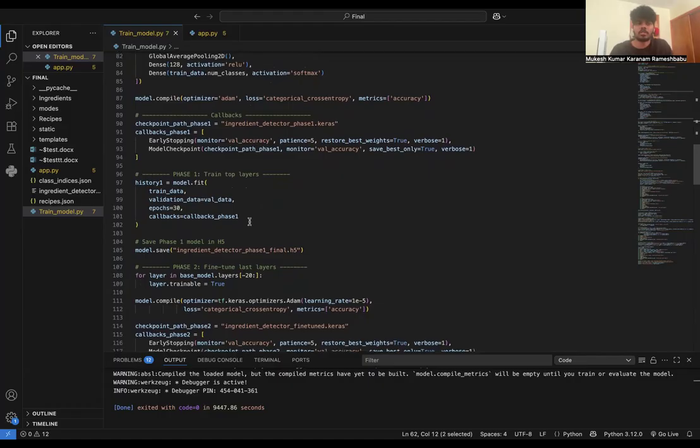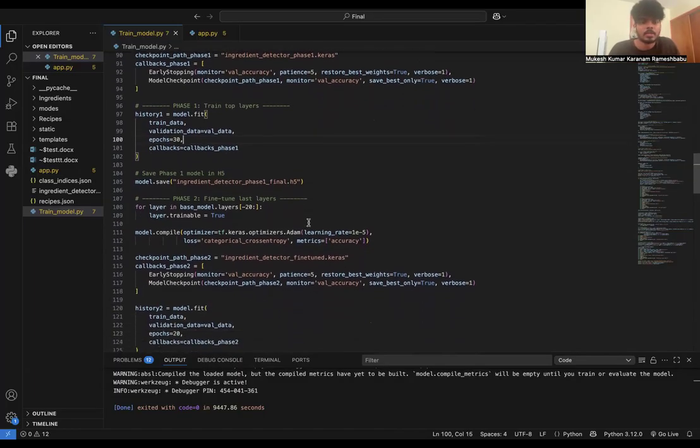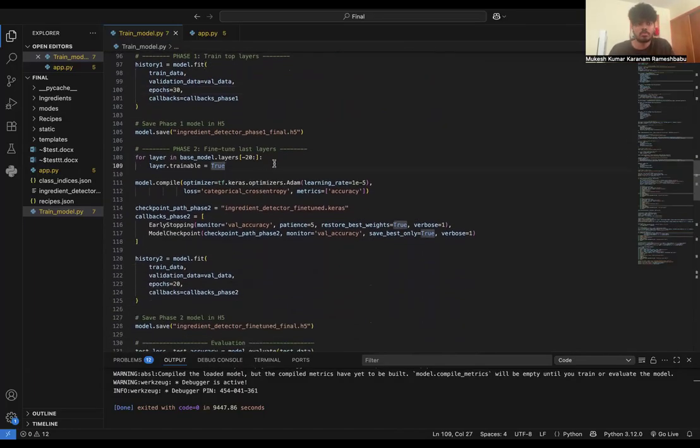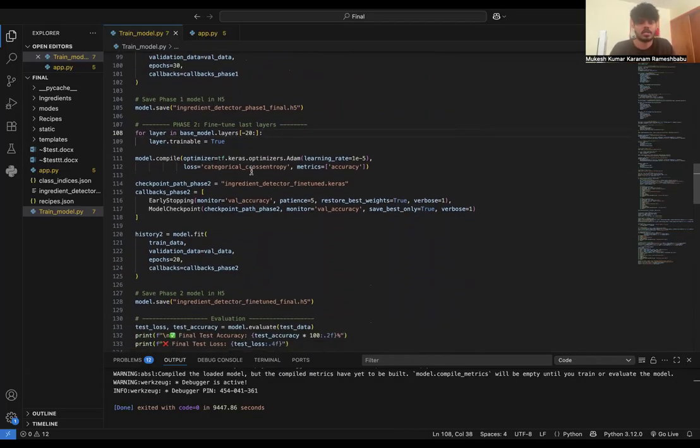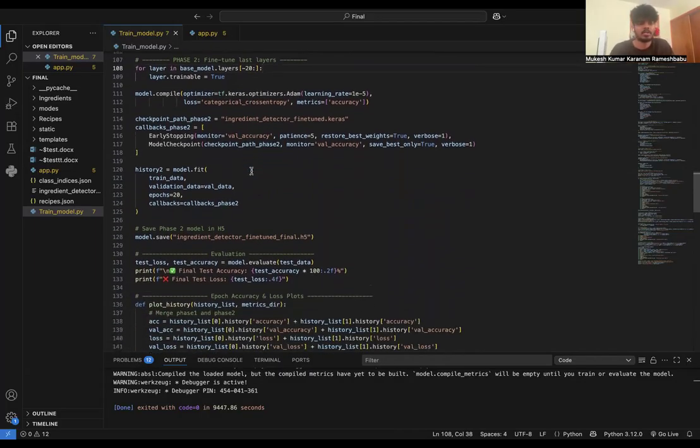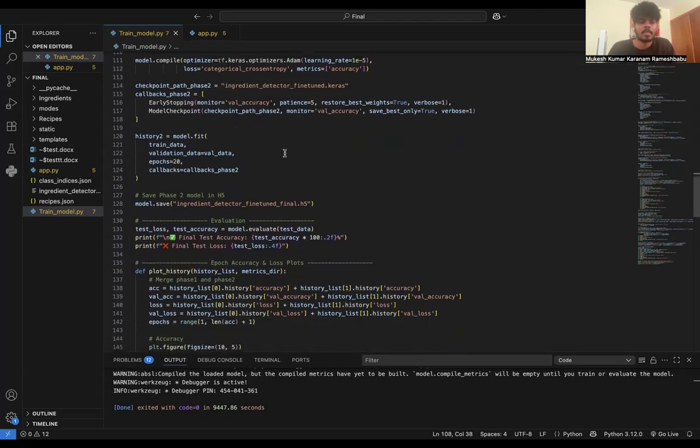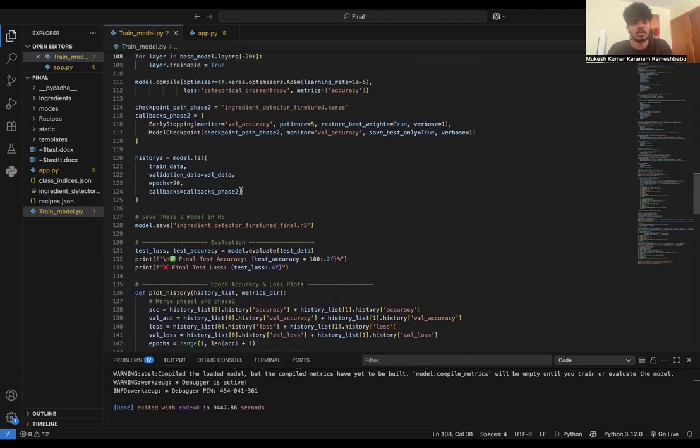So we have given the epochs as 30 here. When I ran this code, it went only through around 15 epochs. After 15, it got stopped. The validation accuracy did not change anywhere. And for phase two, we have unfrozen the last 20 layers of the MobileNetV2, and run this code to tune the model again using these last layers. We have used the same early stopping and model checkpoints here. And we have saved this in an H5 format.